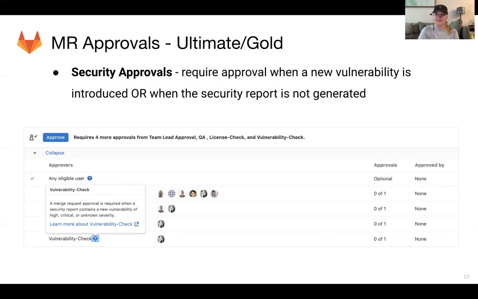Our Ultimate and Gold tiers introduce the concept of security approvals and license approvals. So security approvals are going to require approval from the security team, who ideally would have been defined in another rule, when a new vulnerability is introduced or when the security report is not generated. You'll see here, I have that listed as vulnerability check. It's a case-sensitive, predefined approval rule that you can just include.